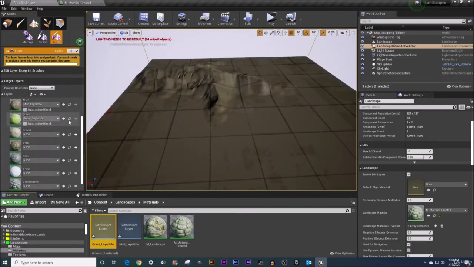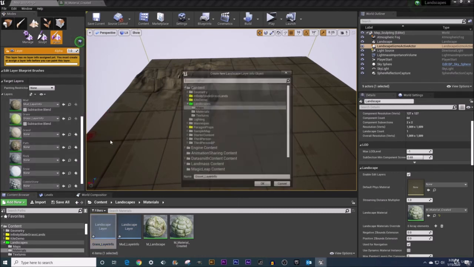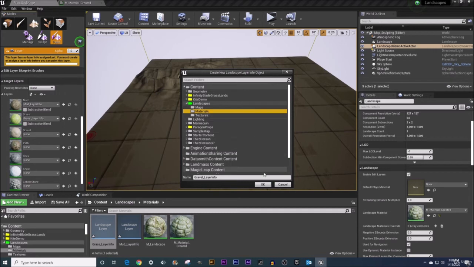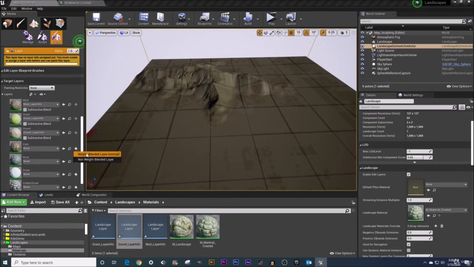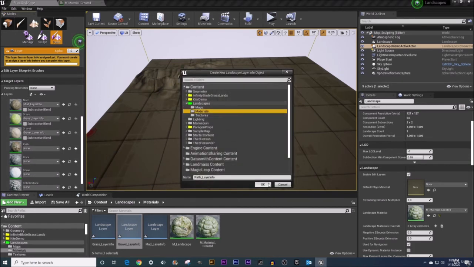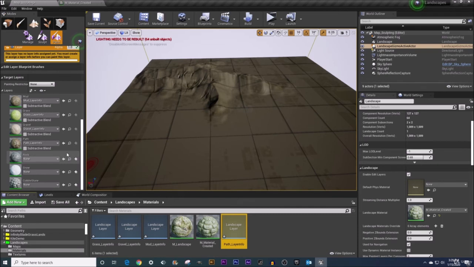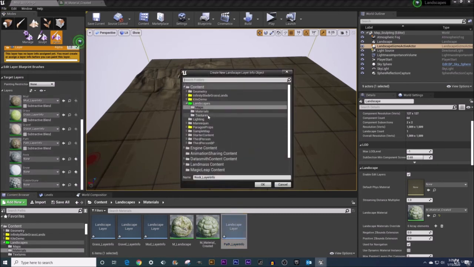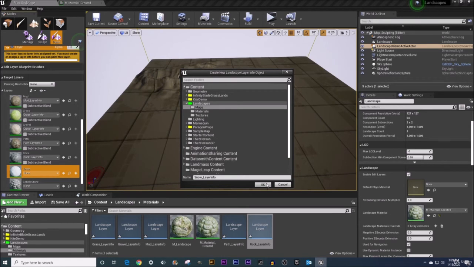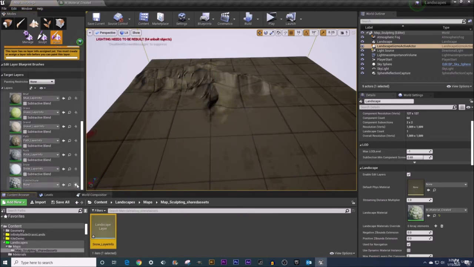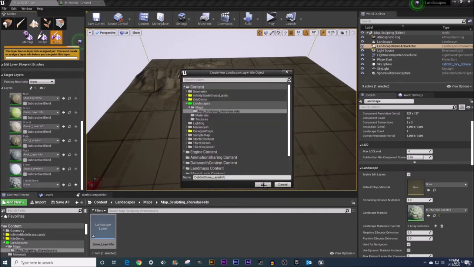And you can see some updates happening as we're doing this. Gravel, create layer info, weight blended. Let's save it to our materials folder. And I'm just leaving all the default names here. Path, weight blended, into the materials folder, rock, weight blended, into the materials folder, snow, weight blended, into the materials folder, and cobblestone, weight blended, into the materials folder.